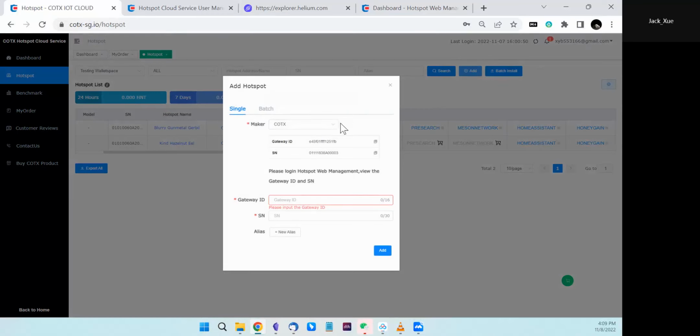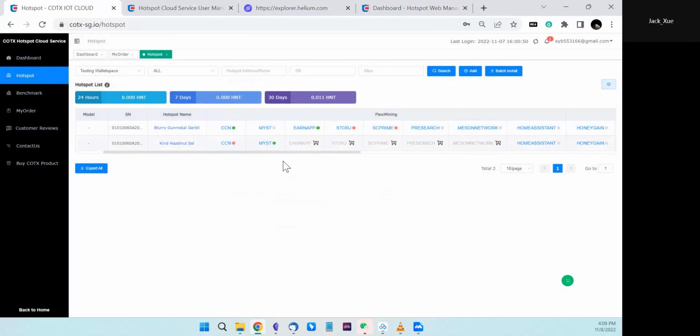So that's a total of 3 typical use cases to add a hotspot. You can add a COTX hotspot. You can add other hotspots, any hotspots using the existing firmware, not COTX firmware, just add them into this cloud portal to do remote management. Or you can add the rest of these models like Raks and Panthers, etc. Add these models here, but you must flash them with COTX firmware first, then add them into this portal. Once you're done, click add, then you can enable FlexiMining apps onto them.